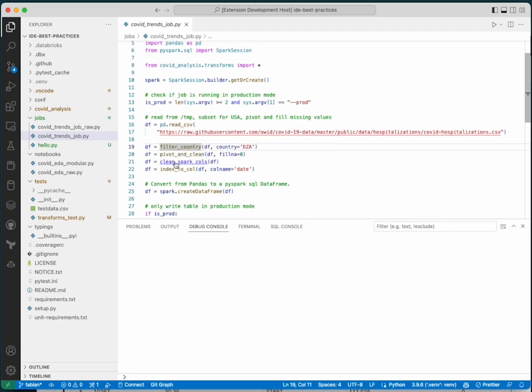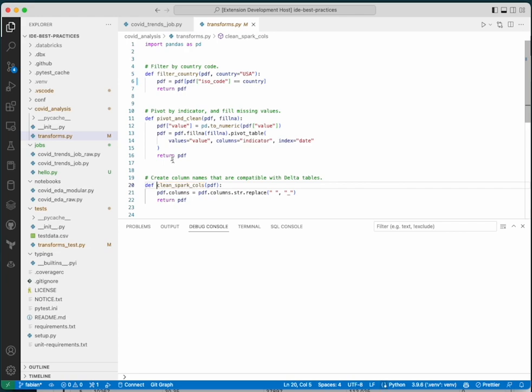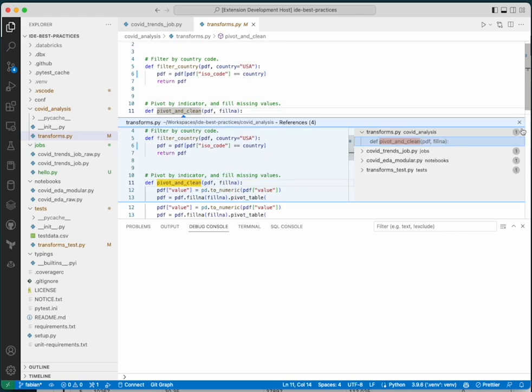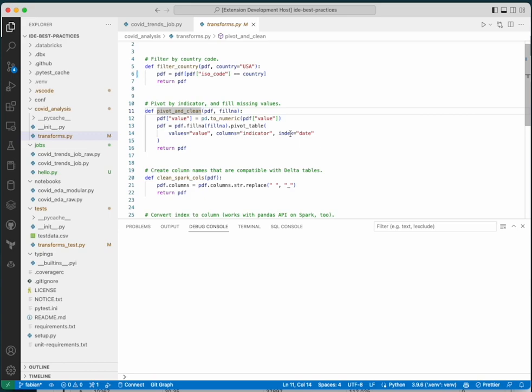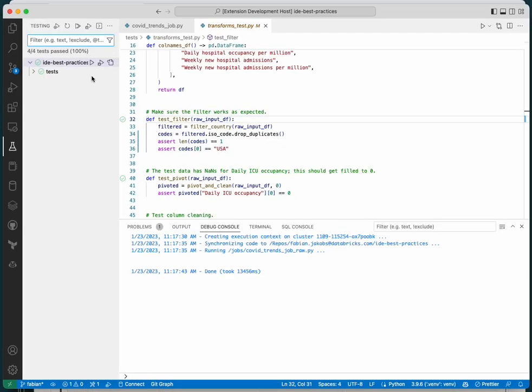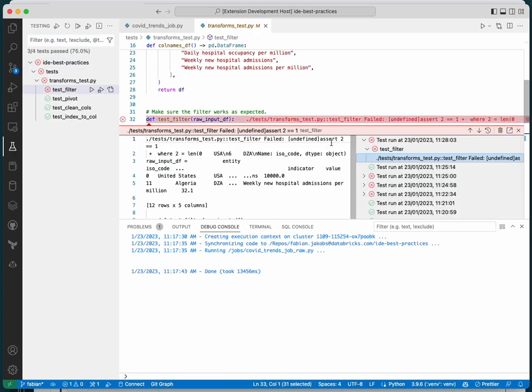You'll see that we can still use IDE functions like autocomplete and goToDefinition to jump around quickly, as well as integrate our unit testing framework to make sure that our code changes work as intended. Let's go ahead and run these unit tests.